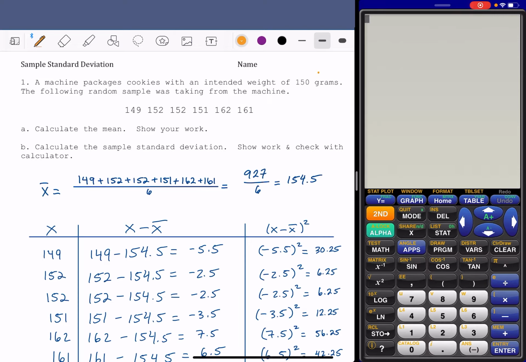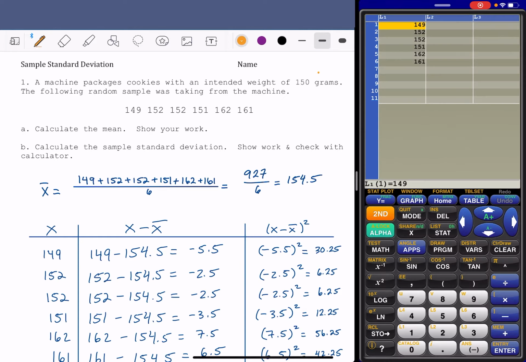To do that, we can take these numbers, add them together, and divide by how many data points we have. In this case, it's 6. Then after you add and divide by 6, we get the answer, 154.5. We can do that in our calculators by clicking on Stat and then Edit.